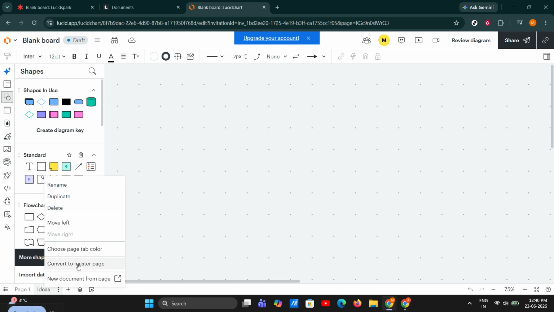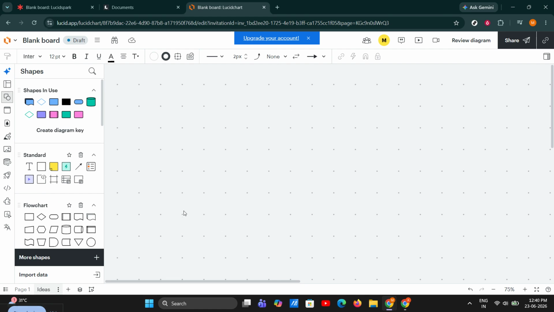That's really all there is to it. Once you know where to find the page controls, adding pages in Lucidspark becomes quick and easy. It's a simple way to keep your board structured and easier to navigate, especially when you're working on larger projects or collaborating with a team.